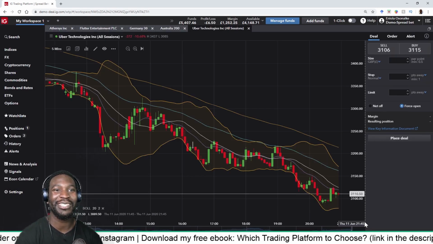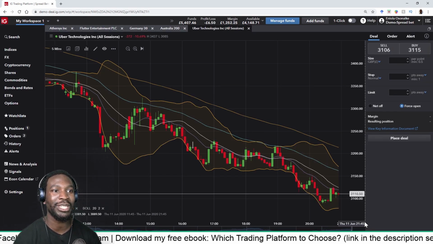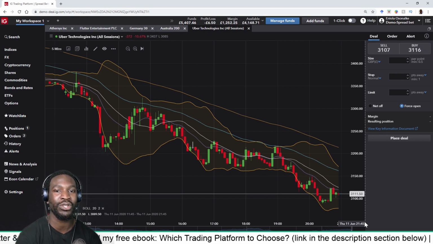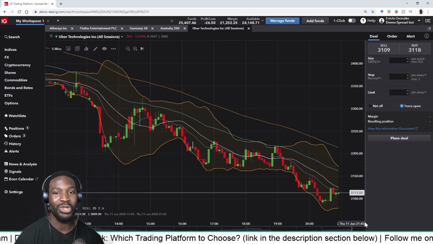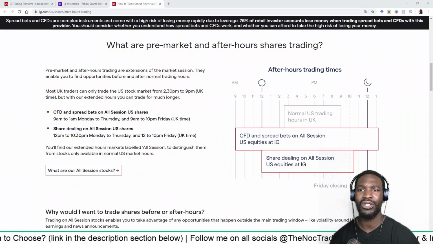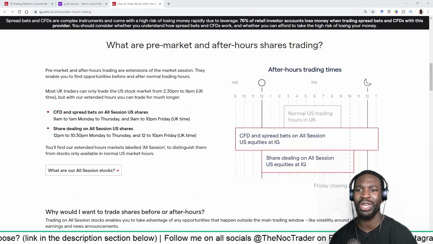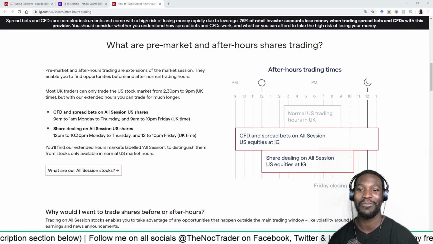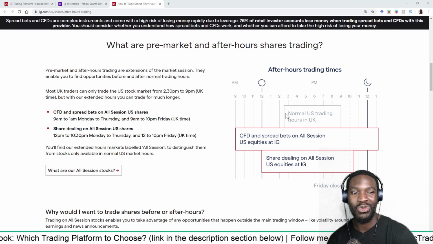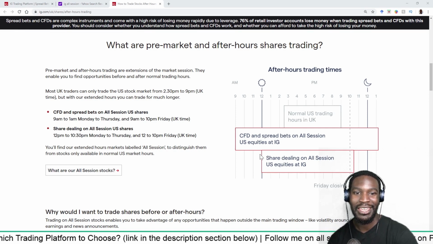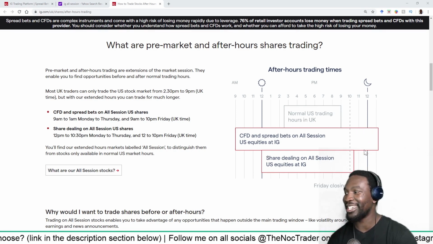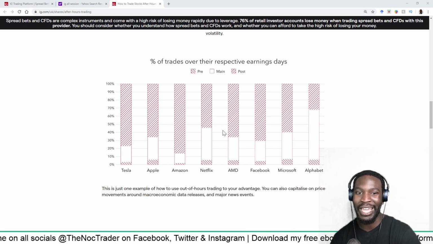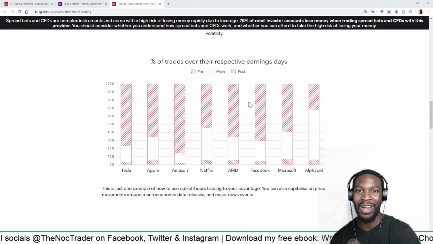And as promised, if you want to take some trades in some of the most popular stocks outside of the regular trading hours, all you need to do is search for the stocks called all session stocks, such as Uber, Amazon, Coca-Cola. With all session stocks, you can trade from 12 noon to 10:30 p.m. Monday to Thursday, and 12 noon to 10 p.m. Fridays UK time. So as you can see on this graph here, these are the normal US trading hours in the UK, and these are the hours you can trade all session stocks on IG. And here are some of the most popular all session stocks. You've got Tesla, Apple, Amazon, Netflix, AMD, Facebook, Microsoft, Alphabet.